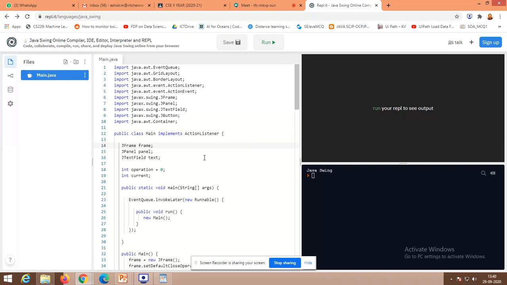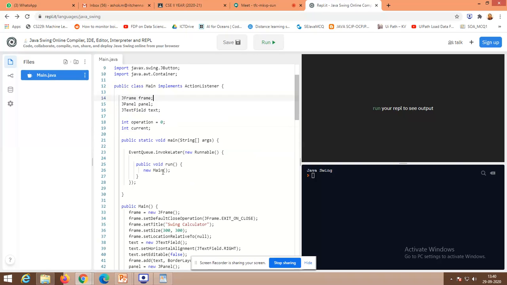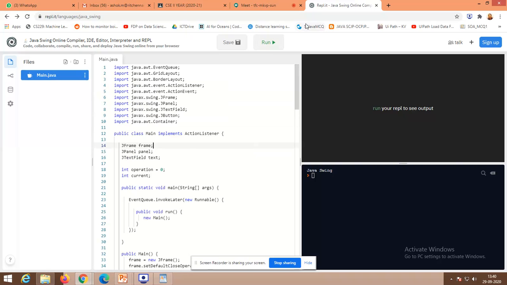If you are going to use your Eclipse, you have to change this class name. Don't use it as it is, because for this online compiler, the default file name is main.java. That is the reason why I have renamed the class as main. Actually, this class name was calculator. So I have renamed it as main while I'm going to execute this. Wherever this main is going to come, here I am calling the corresponding function. So I'm going to run it here.